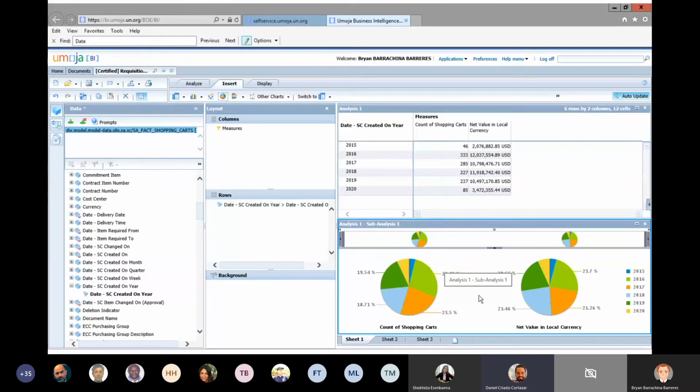So there is some sort of correspondence between the number of shopping carts and the net value local currency of those shopping carts. So you have two pie charts with percentages of count and net value local currency. As easy as clicking on the pie chart in insert, you will be able to create a visual of the data. It's very important once you have one or two measures and then one or two attributes dragged in the rows. Otherwise, the pie chart will be very scattered within different combinations of items and columns.